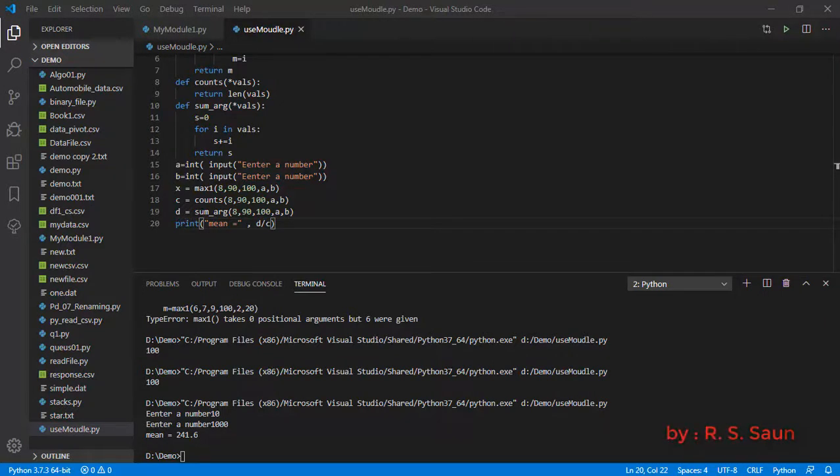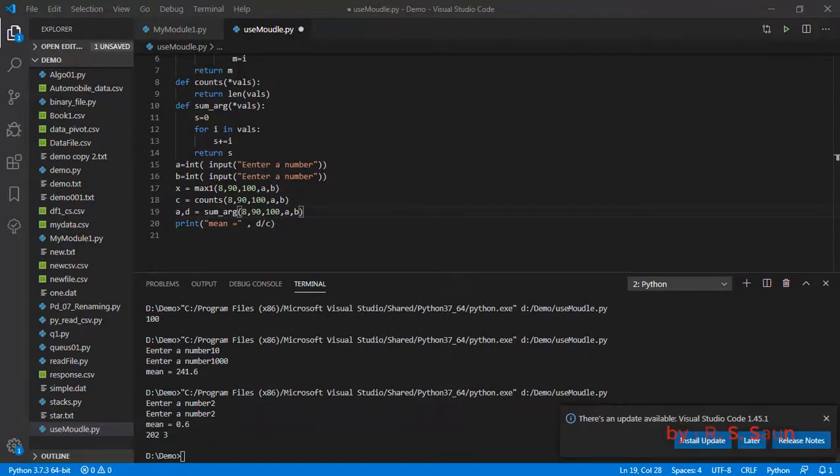Previously we have seen how to use a return statement to return one value. And today we are going to discuss how to return multiple values, and then we are going to discuss what are local variables and global variables. So let's get started.